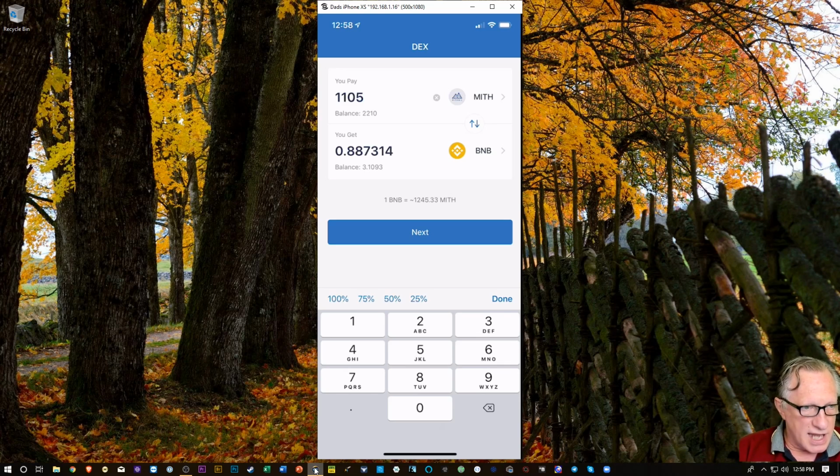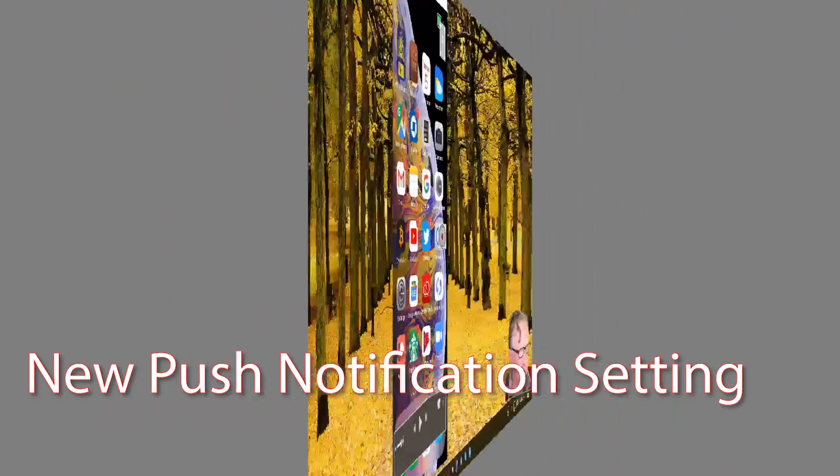All I have to do is tap next and confirm, and the trade will go through right on my phone, right in this app. And then after you're successful, you'll just go back to the wallet, and you'll see all of your balances have been adjusted. So this is a really cool way to trade cryptocurrencies right from the wallet in a safe and secure manner.